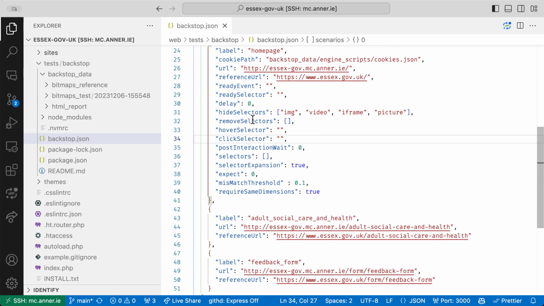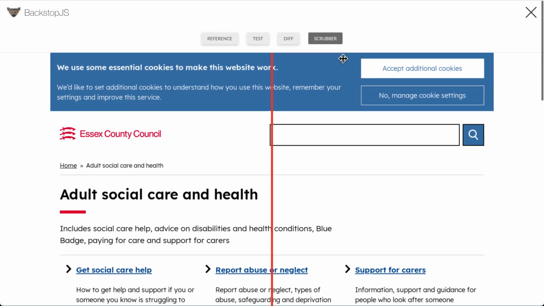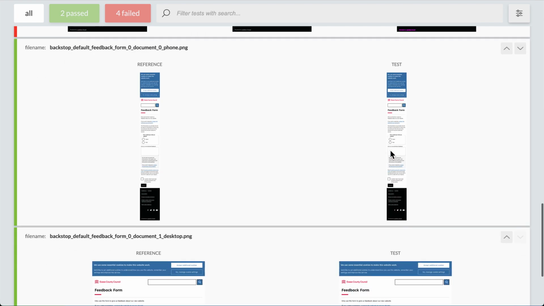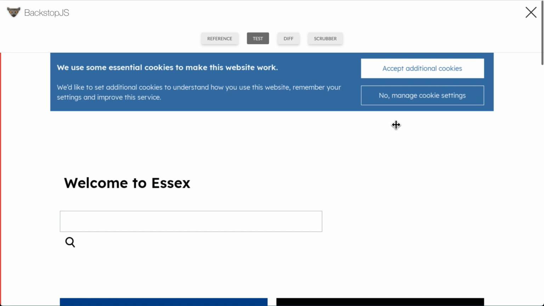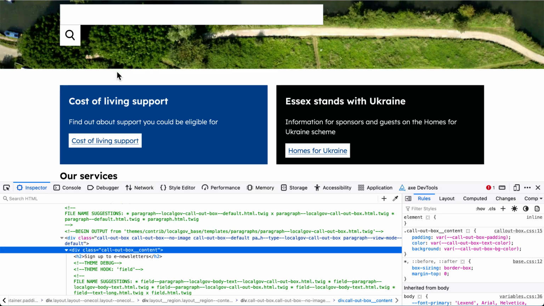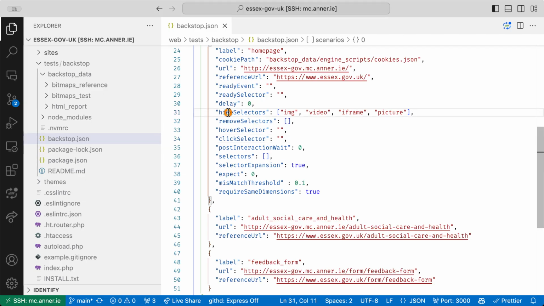So you can see, just going through some of these, the hide selectors, this is where we saw the white, where there should be an image. On the homepage version here, we've got this big white space here, whereas we've got an image here and we have an image here. That's because I said here, hide selectors and hide image, video, iframe, and picture. So we don't particularly care what image is being used. All we want to know is that there is an image there.